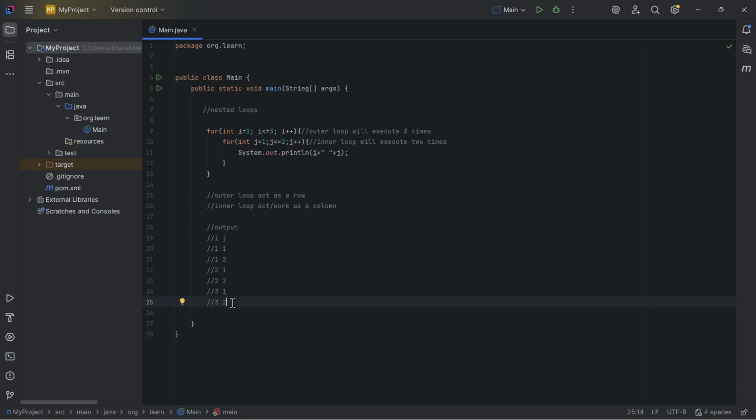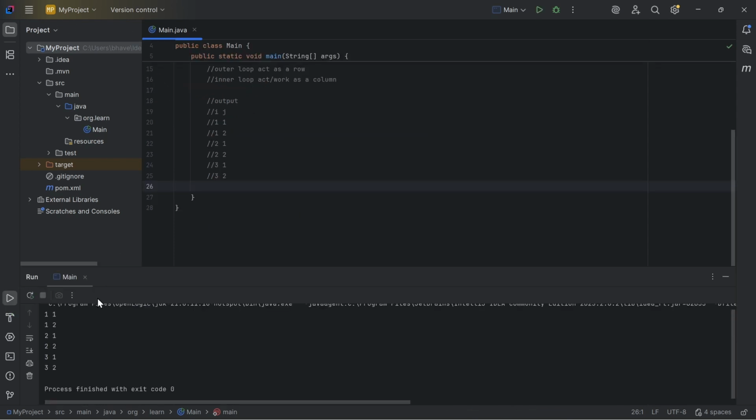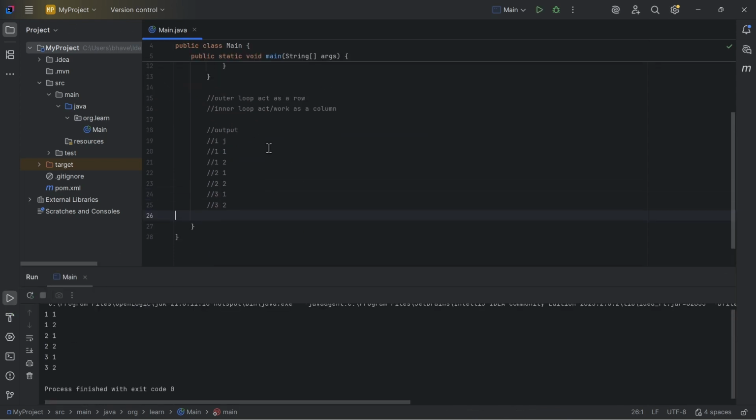So here the outer loop runs 3 times and the inner loop runs 2 times for each outer loop iteration. Let me add here 2 times for each outer loop iteration, so that will be more clear. Let's run the program and see the output. So here we can see the same output as we calculated.